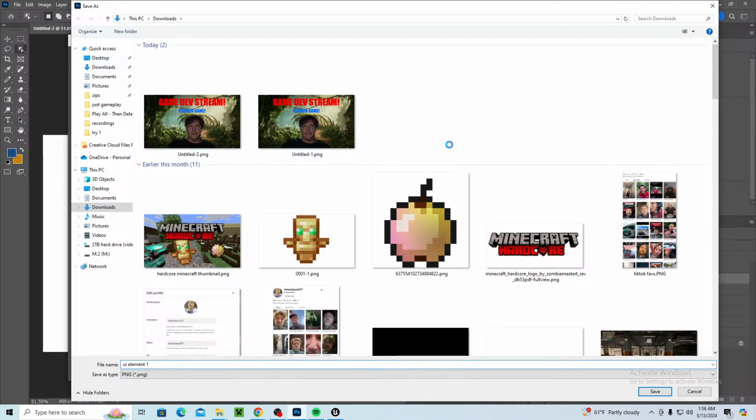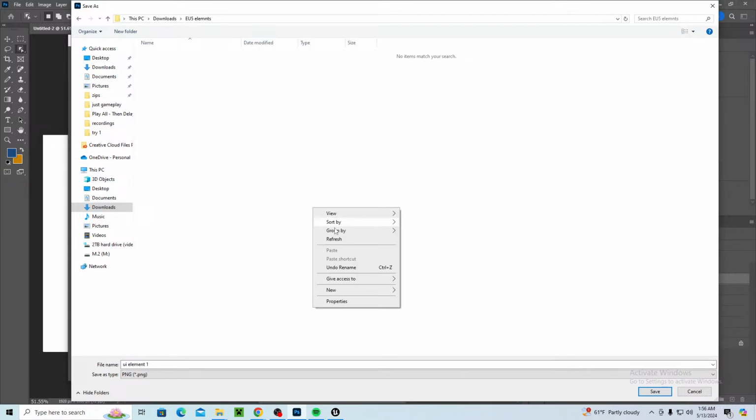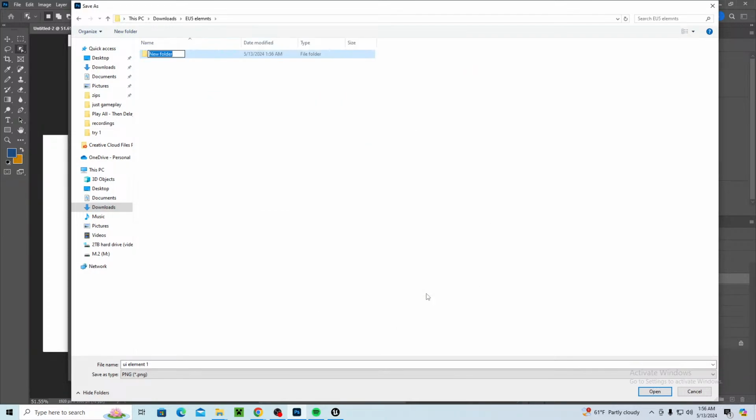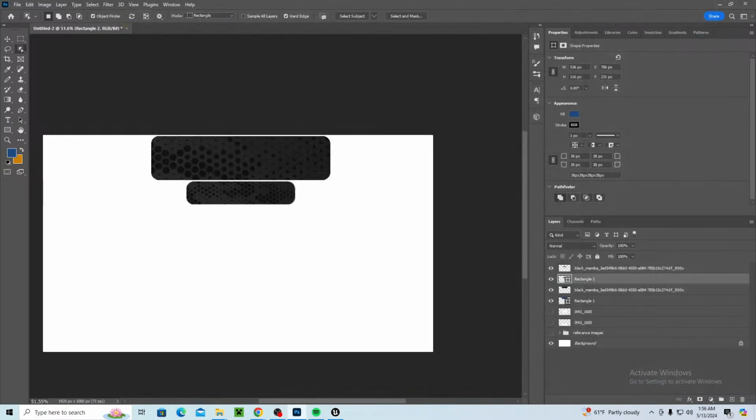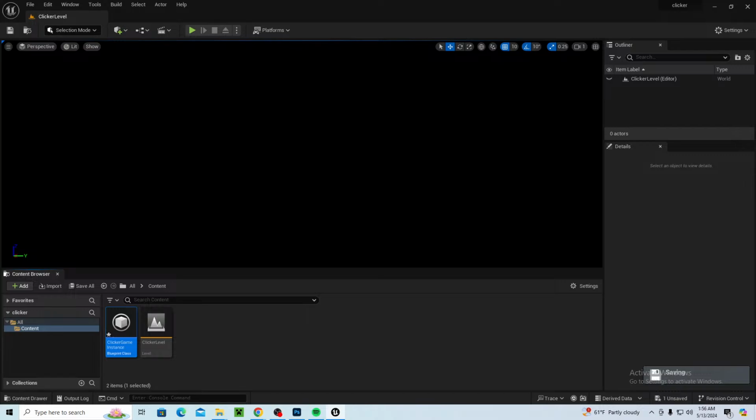a new folder, UE5 elements, new folder, clicker elements. I'm just going to save this to UI element 1, minimize this, bring UE5 back up. I can do it all from the game instance, but for now you don't have to be worried about it.